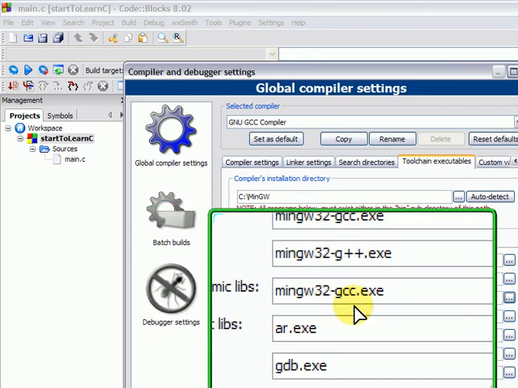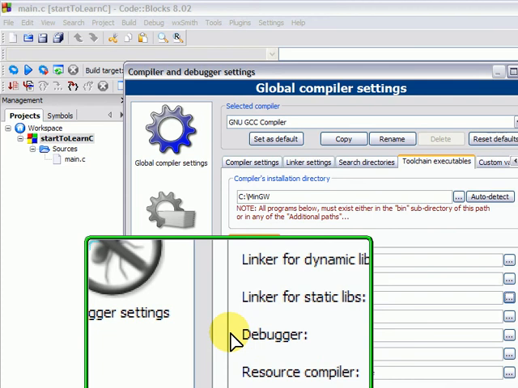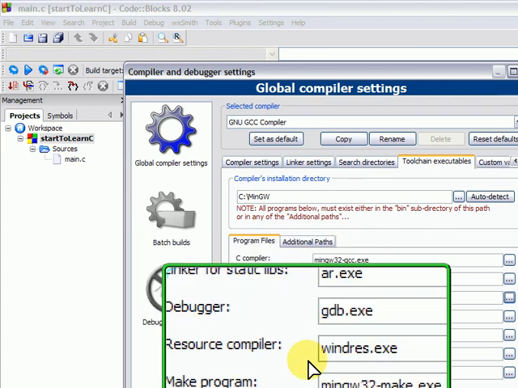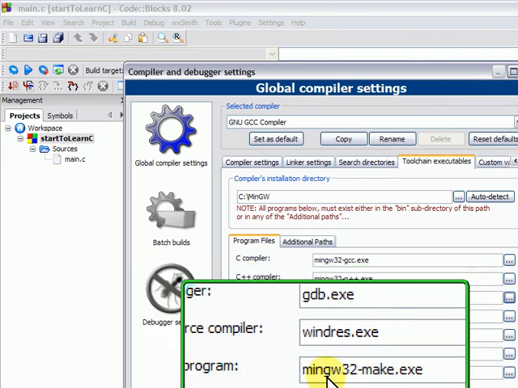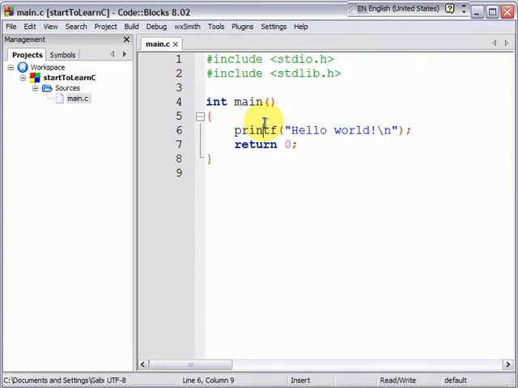The sources that we give it, Code::Blocks will only use the feature of linking in this tool. There are other utilities that Code::Blocks uses from the GNU project. For example, the debugger is gdb.exe, the resource compiler is windres.exe, and the make program is mingw32-make. Let's agree with these options, and now let's try to build the project that previously didn't build.